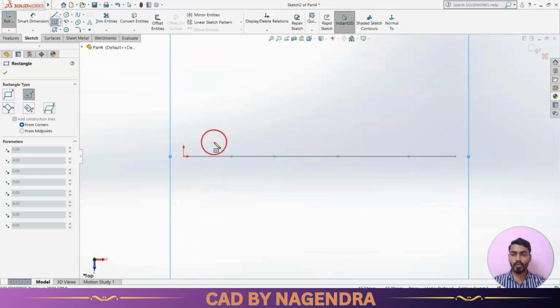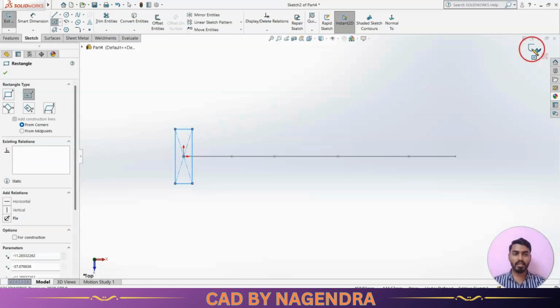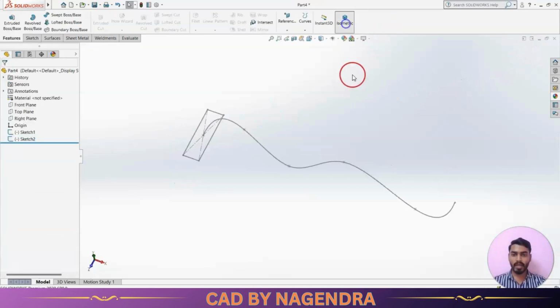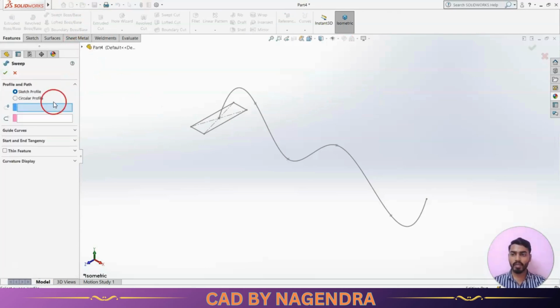Let's say for example, I need to add material with this square shape along with that center guide curve. Just I'll make it isometric. Now we'll go for swept boss, sketch profile. First we need to select this profile. So this is my profile.